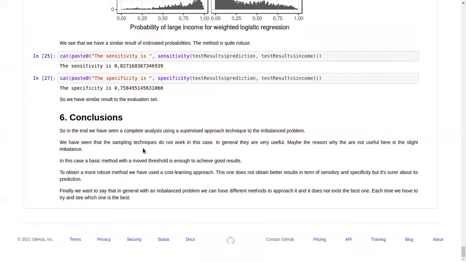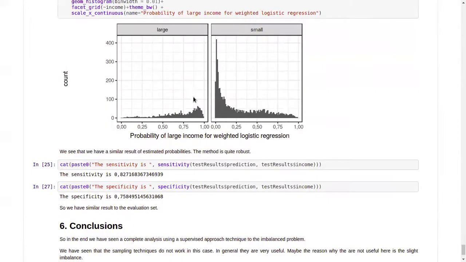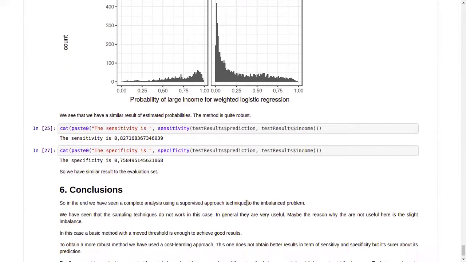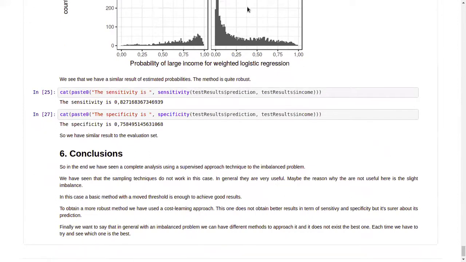So the conclusion of this meetup and this study is that SMOTE, upsampling, and downsampling methods are quite useful in general, but sometimes they are not the best method. So you have to see if changing the threshold can be useful to have a better model. So this is the idea from today. And so this is enough for me. If you have some questions for this notebook, it's your time.